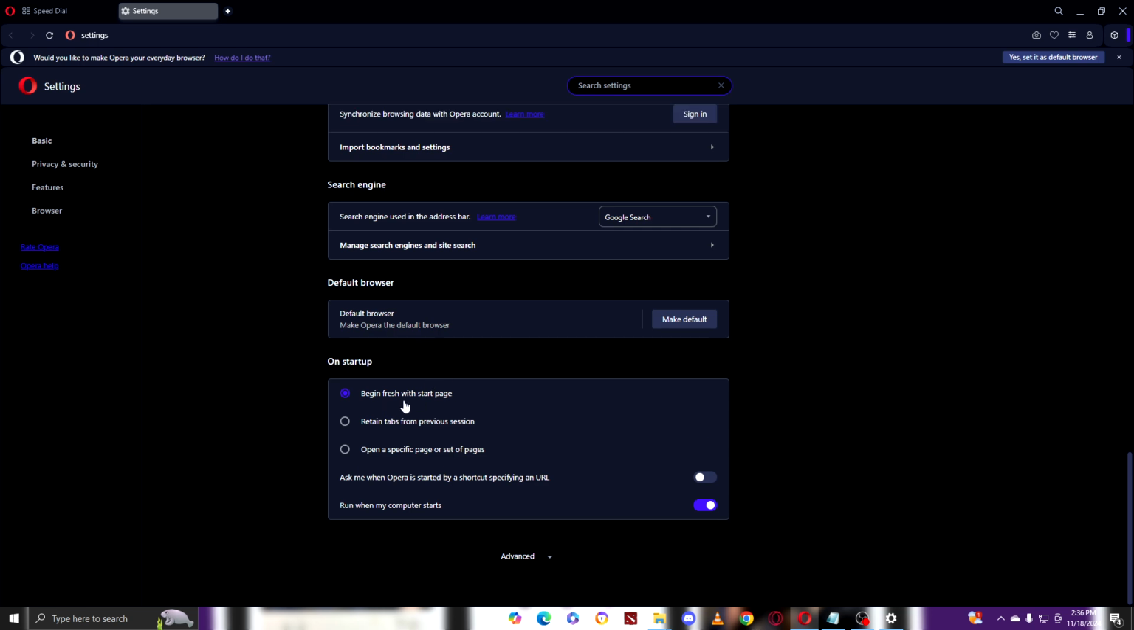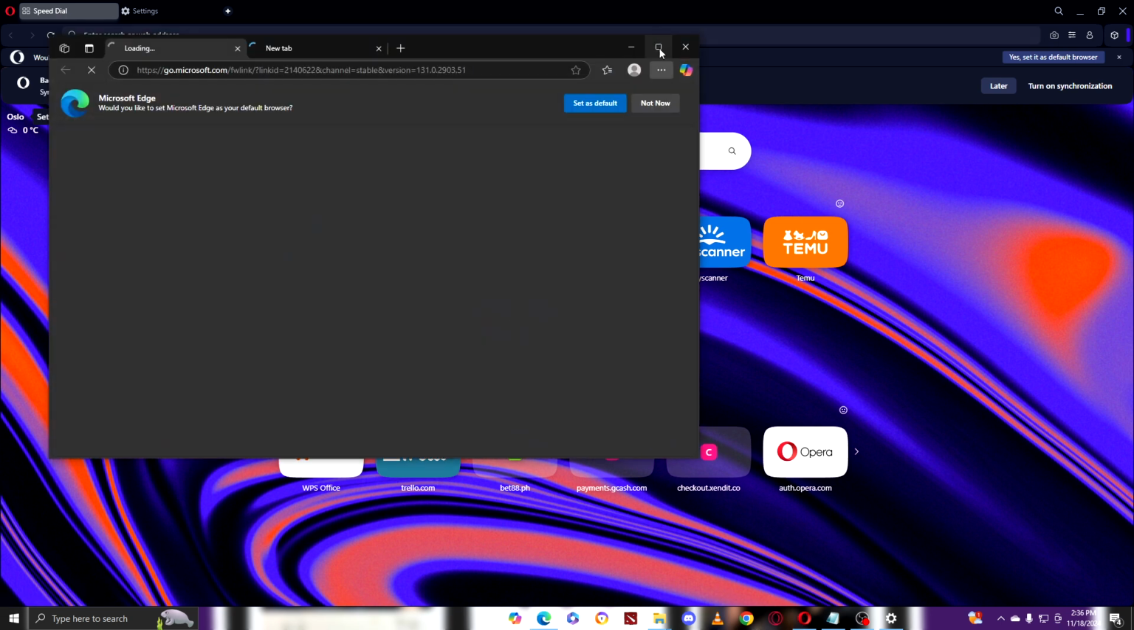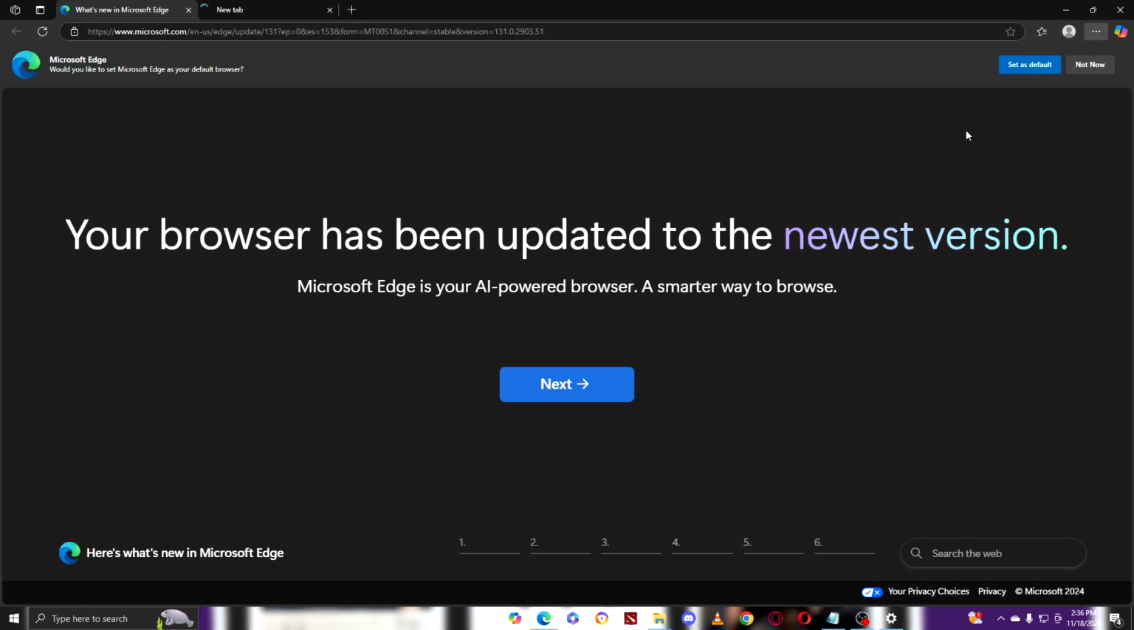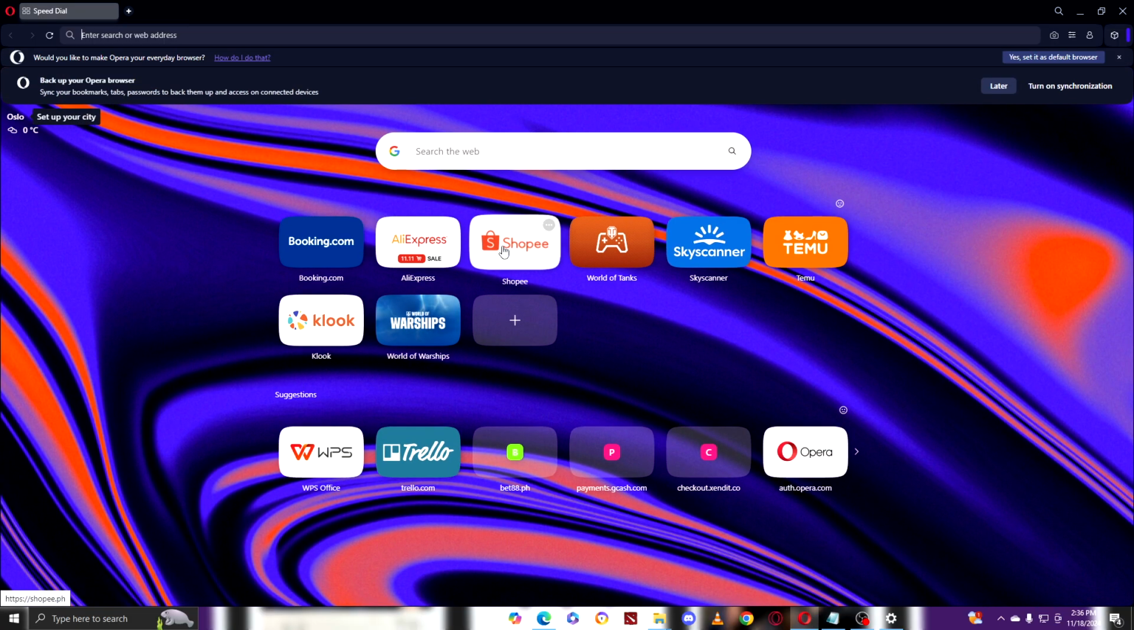Once you're here at the startup, you can just begin with fresh with start page. Whenever you close your Opera, for example, right here, I'm going to close my Opera. Okay, my Microsoft Edge, and I'm going to close my Opera. Whenever I close my Opera and then open it up, it always goes right here.